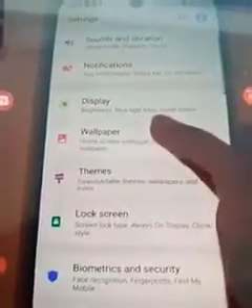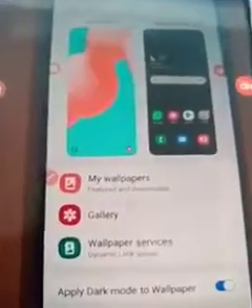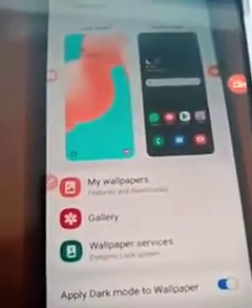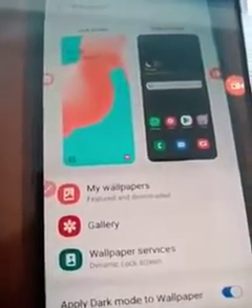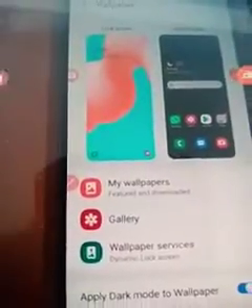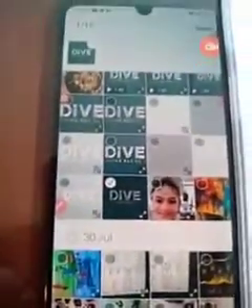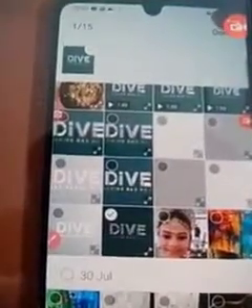Now next we are going to go to wallpaper settings. To change your wallpaper, you're going to select a picture from gallery. So I'm going to select gallery, this one right here. Then I will select any picture of mine that I want to select and I will press done on the top.